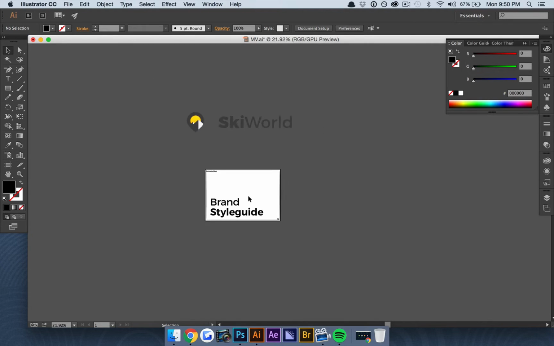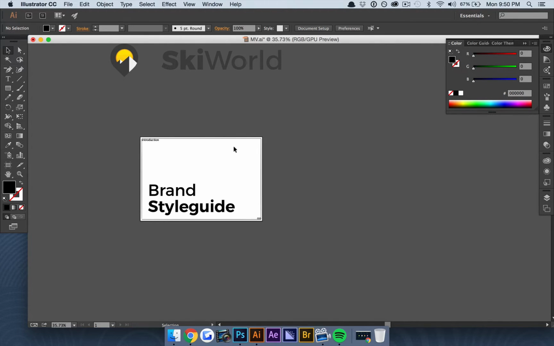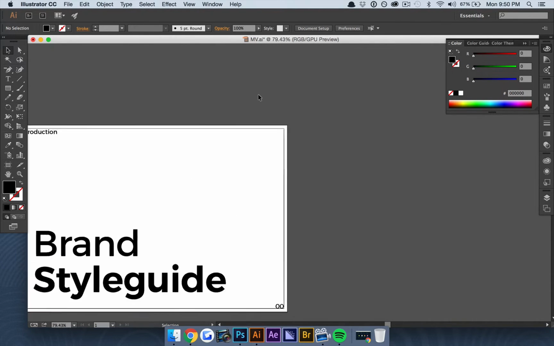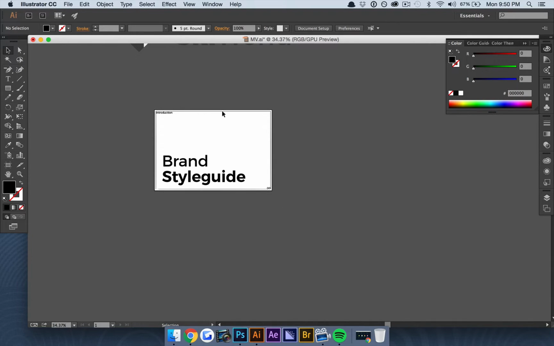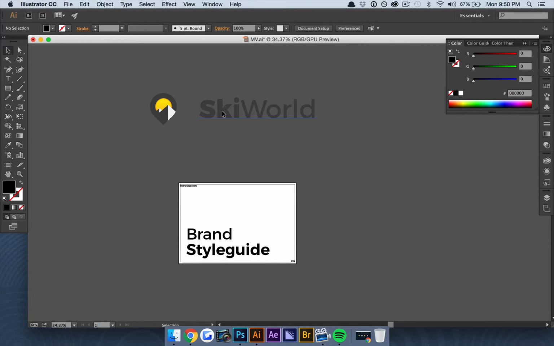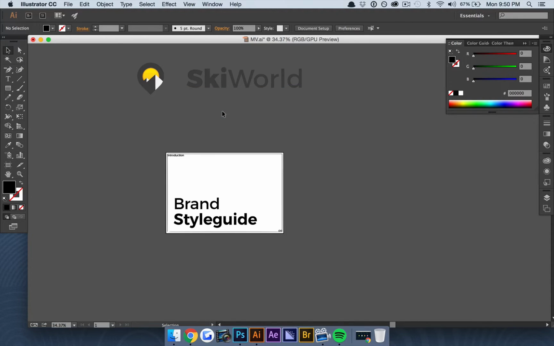Perfect. And now here comes the cool part. We want to make sure that Ski World is always in this top corner. But there is no point copying and pasting it across the entire thing, because if we want to say go back to Ski World and change the ski to be bolder, or even have less weight attached to it, we're going to have to go to each individual logo and change that. But there has to be a better way.